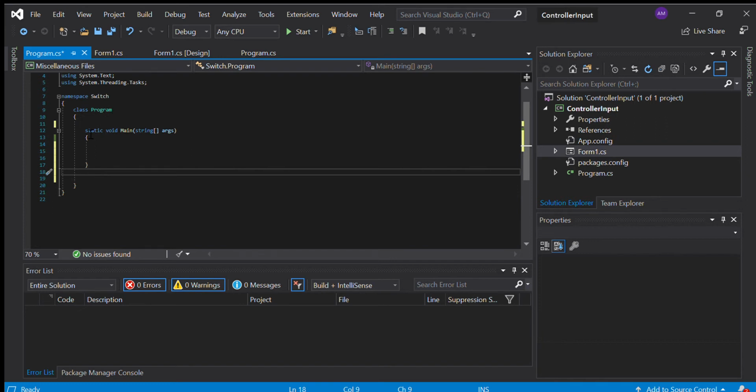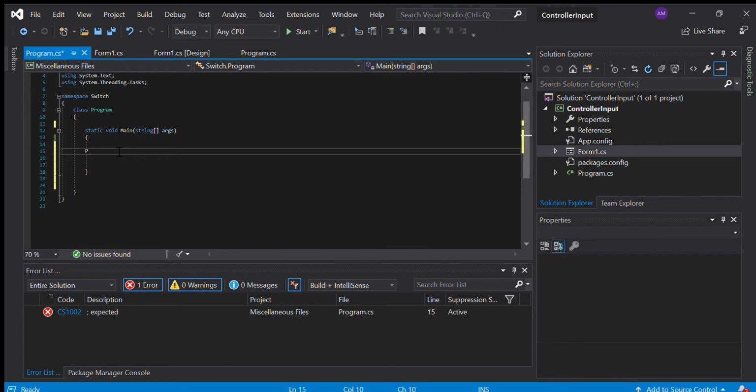You can't just write program blah blah. We can't just write program and then do that. We have to do program dot. If we write dot, then we'll find functions. See, we have that function inside it.